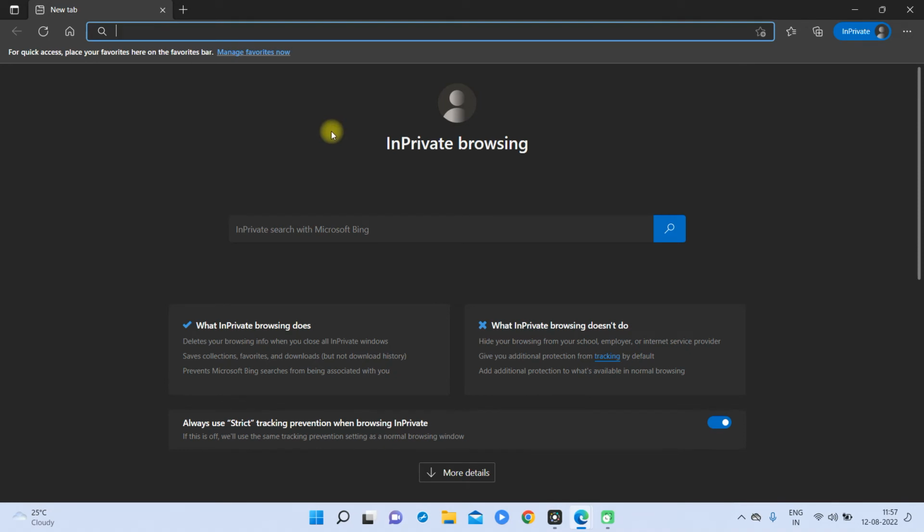Now we can see we opened a new InPrivate window in Microsoft Edge browser.